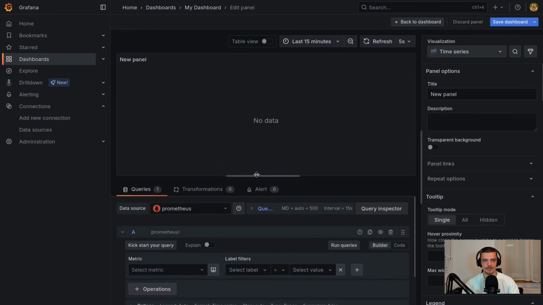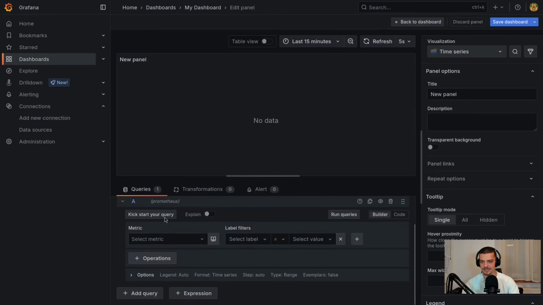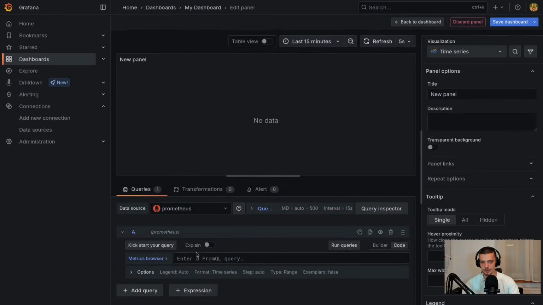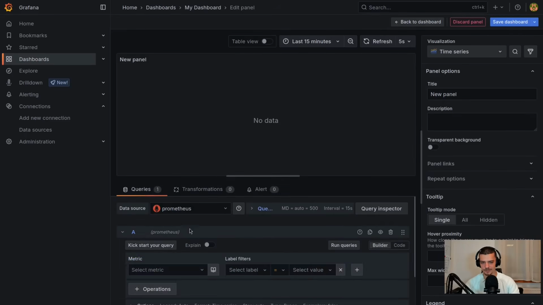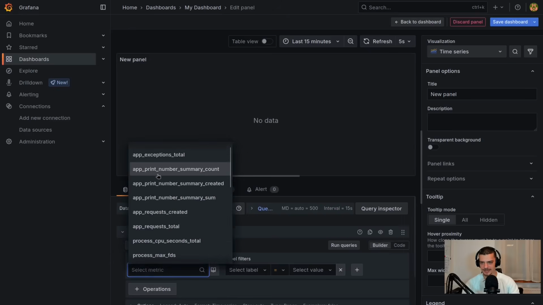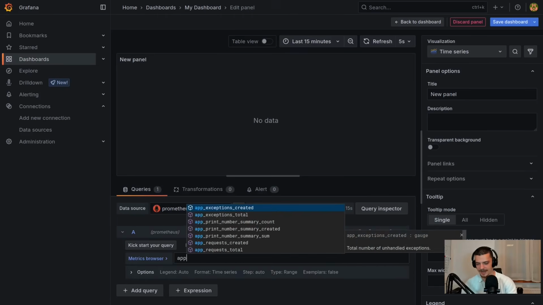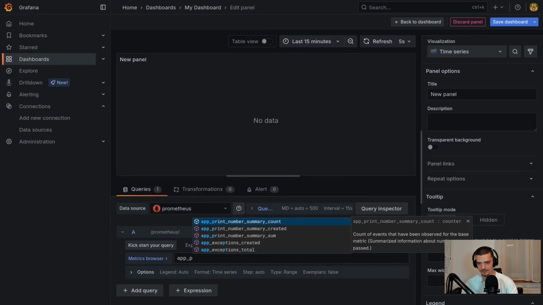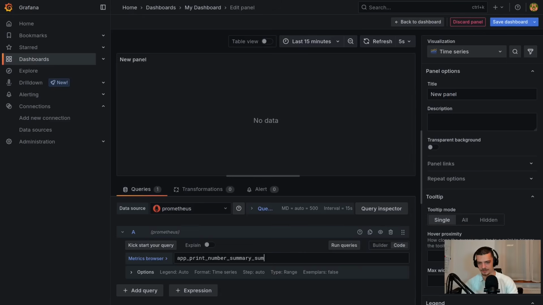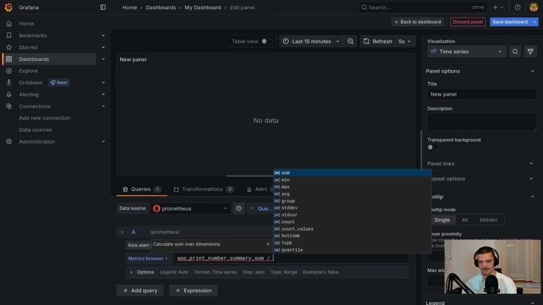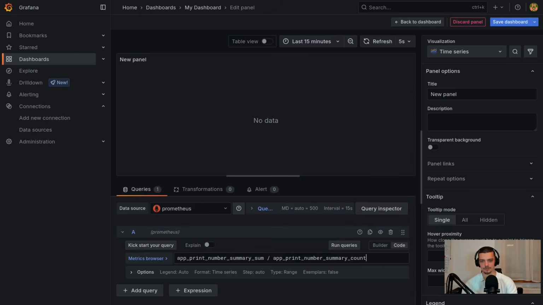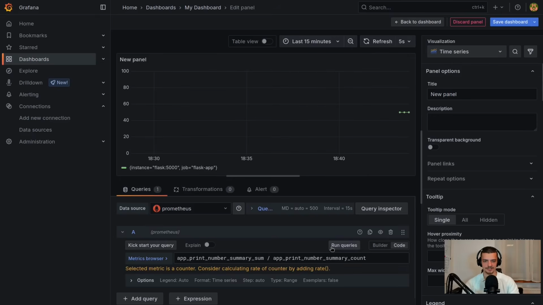So now I can go and say visualization, Prometheus. And now I want to go here to code. And if I don't know what the names are anymore, I can go here to app print or to the metrics and see app print number summary count. So here I can say now app, or actually I also see it here, app print number summary sum divided by app print number summary count. That is the average. So I can say run queries and I'm going to get here the average, which is 50. I can save that.